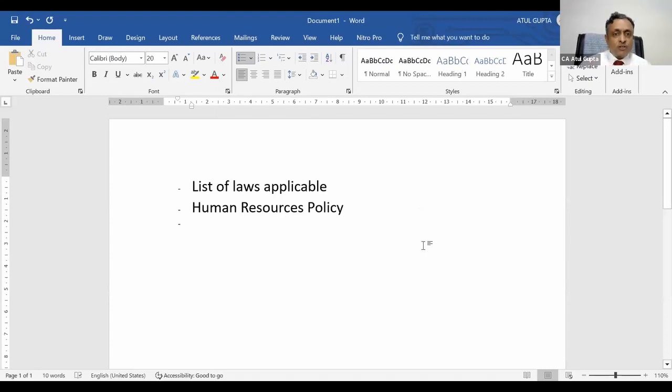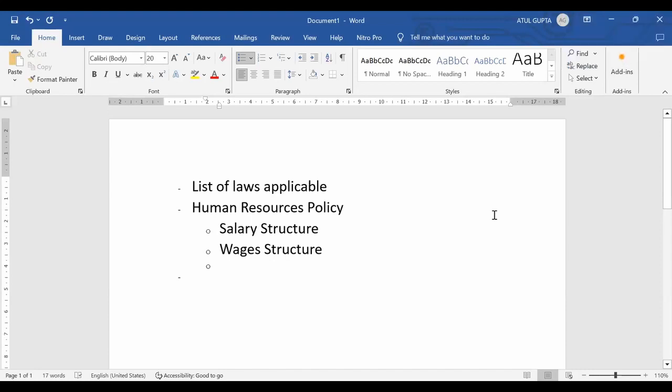Now, in this human resource policy, what aspects need to be specifically covered is the salary structure, the wages structure. These all need to be covered very specifically. Just give me a second.